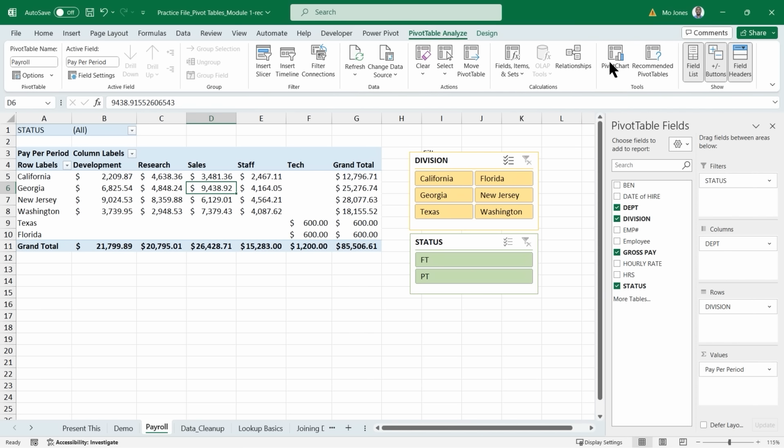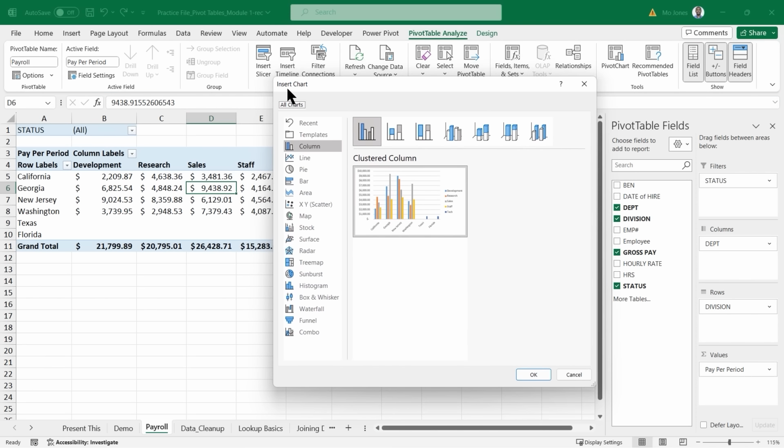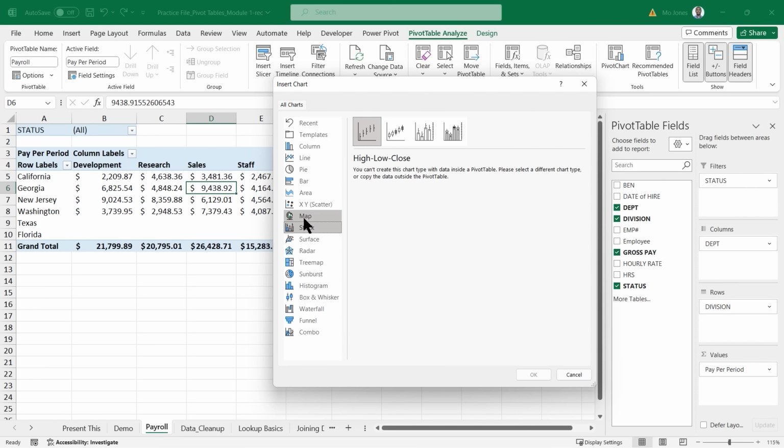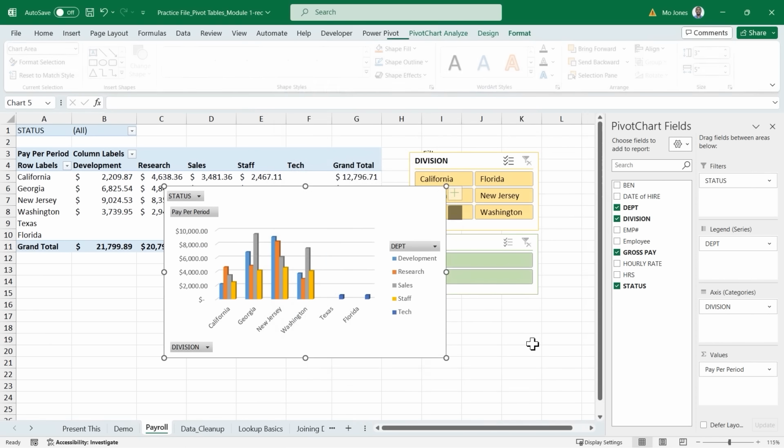So I'll insert my pivot chart here. Now, here is our insert chart dialog. So I have different charts that I can use, line charts, pie, bar, area, so forth and so on. Some will not be available. I'll keep it simple. I'll just stick to the clustered column one here. And let's see, maybe I'll go for a little 3D clustered column. We'll go for this one. I'll go ahead and press OK.